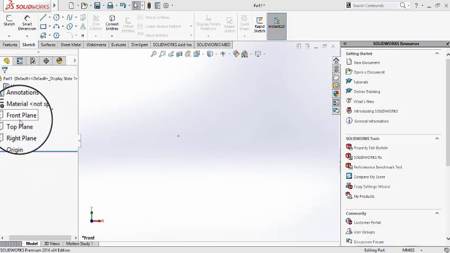Today we will discuss all the modifying commands for 2D sketching, and in the next video we will start with 3D sketching. So let's start with the fillet command.